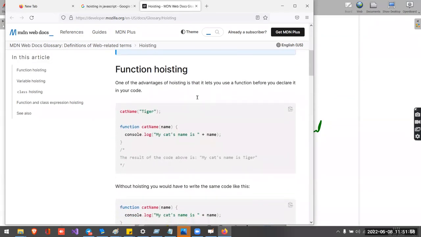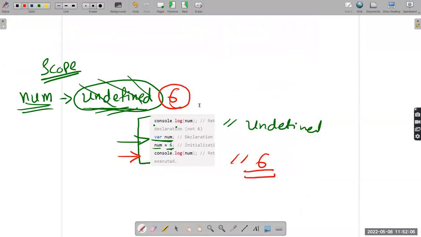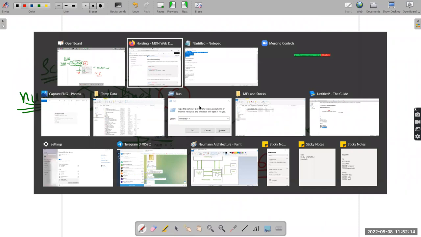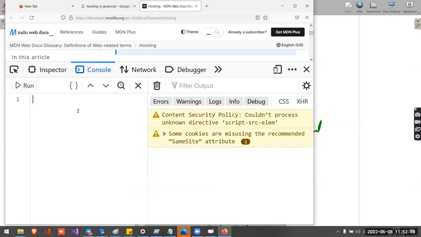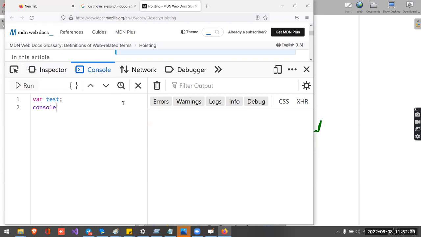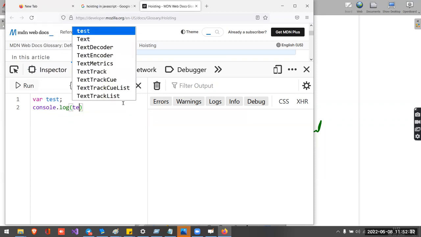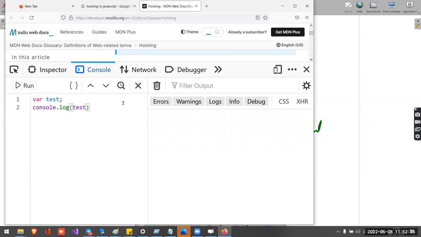So one thing I need to know, we are declaring num after invoking. Why is it not showing not defined instead of undefined? Okay, Niranjan, that is not a good question to be honest, but I'll explain to you. See, Niranjan, can you please tell me, if I'm doing var test, and now console.log test, what's the output of this, Niranjan?